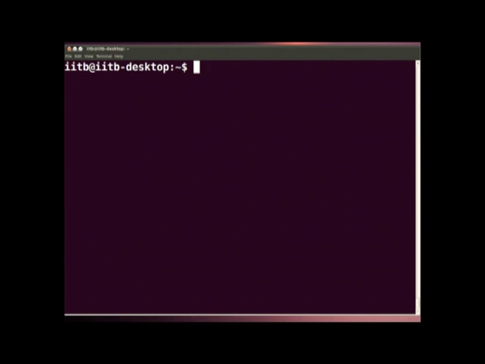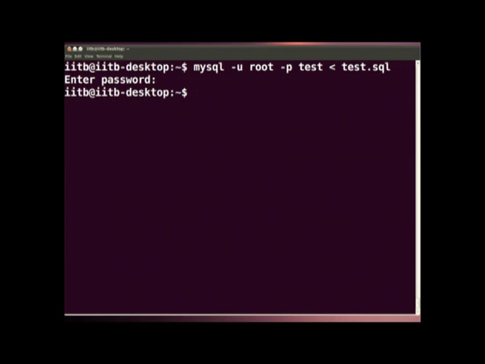So now you have taken the dump; how to revert back? You have a dump file; how can you insert it into the database? We took the dump using this command: mysqldump hyphen u root hyphen p, database name, greater than symbol and the file name dot sql. Now to revert back, simply write this command: mysql hyphen u root hyphen p test, lesser than symbol, test.sql. It will ask for the root password, and everything is okay. Now this test.sql is again inserted into the database.